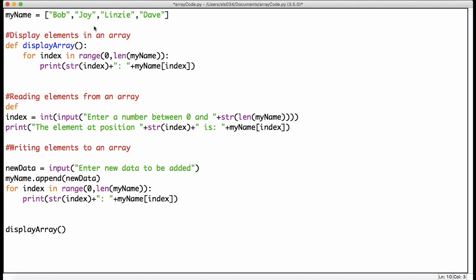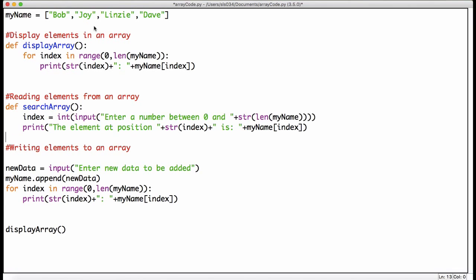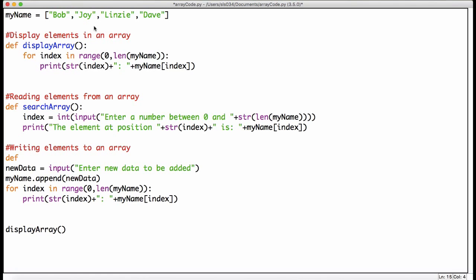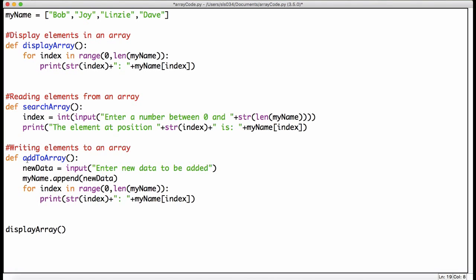And we'll do the same with the rest. So reading elements from an array, we'll call it search array. And for all these user-defined procedures I've deliberately not added any variables into the brackets. There's functionality that allows you to pass values into another procedure from another part of the program. We're not looking at that just now, but just so you know, it is possible. And we'll call the last procedure add to array.